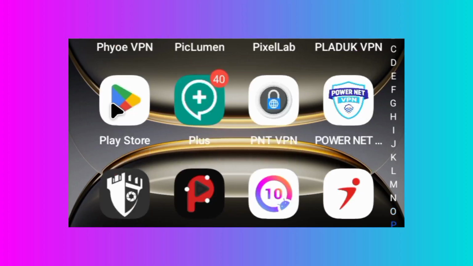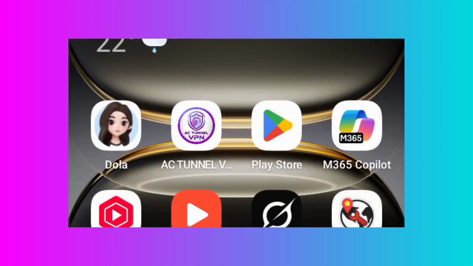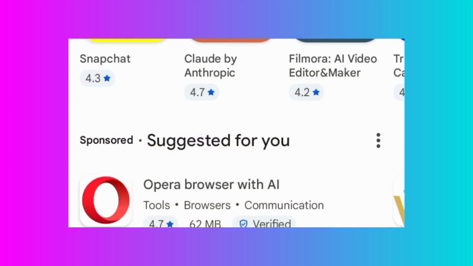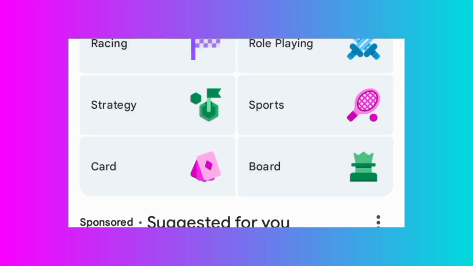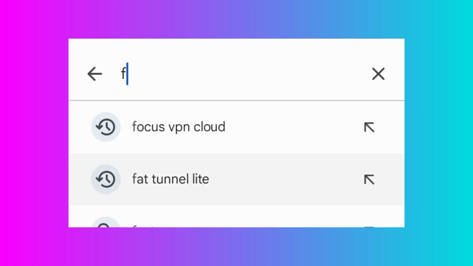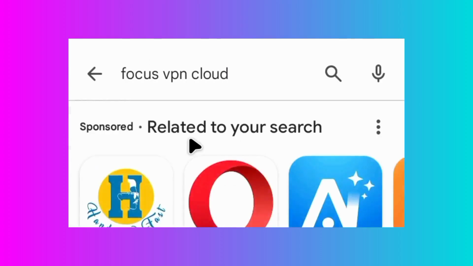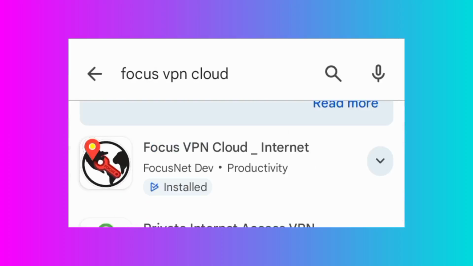So head over to your Google Play Store where you can search and install Android apps, and when you reach here you search for this app. It's known as Focus VPN Cloud. So you search for that, and among the presented, please pick this one, Focus VPN Cloud Internet.